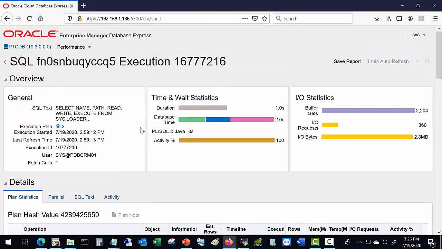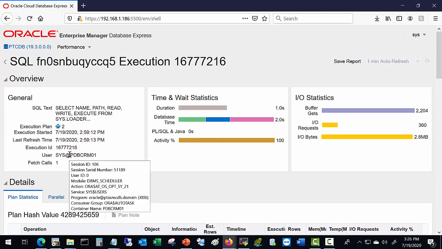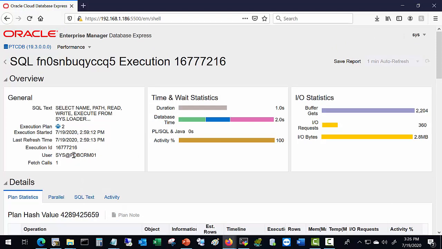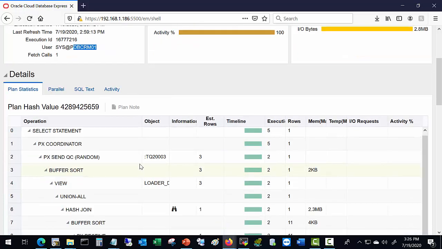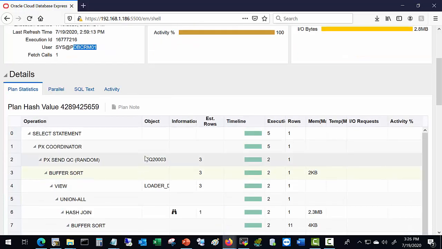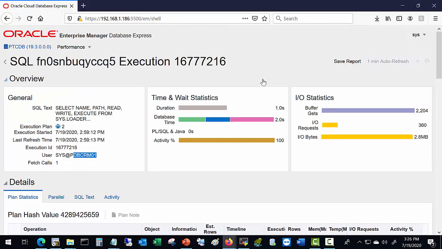Of course, we can see a little more information about that SQL. It's actually being run by SYS and is running against our CRM. You can query V$SQL for this SQL ID that is displayed here.